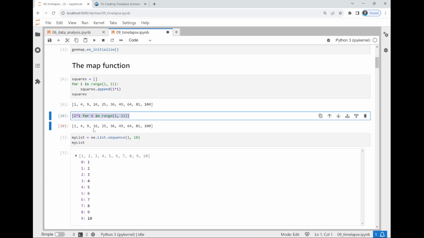Make sense? So the map function can be applied to a list, to an image collection, to a feature collection. An image collection and a feature collection is also a list. So always keep in mind, if you want to do the same operation to everything in the list, you just create a list and then dot map.